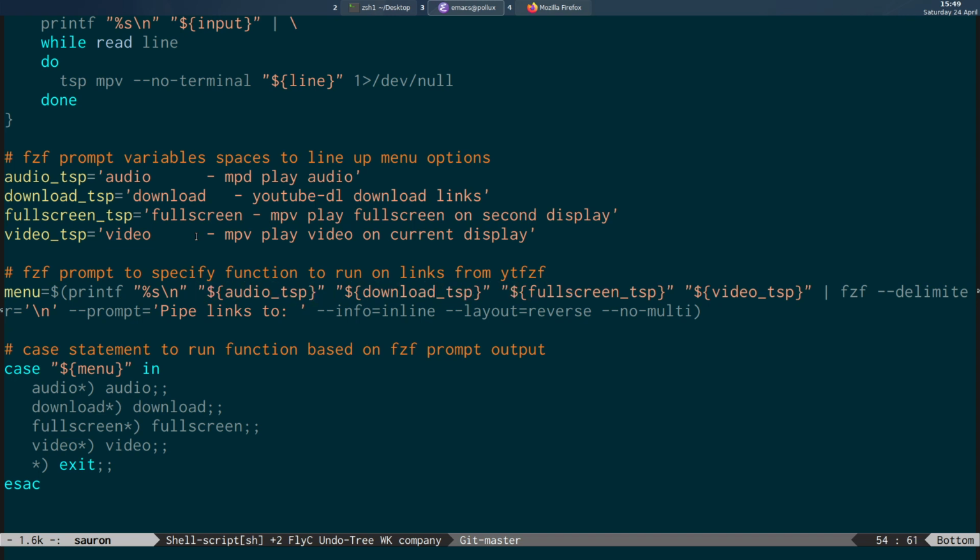What that's going to do is print out 4 separate arguments, all separated by a new line. Then we're piping those into FZF with the delimiter set to be the new line character, and we're creating a prompt that says pipe links to, and we're running some options like info inline, which has a more compact view, layout reverse, which puts the prompt at the top of the screen, and no multi, so that we can't have multiple selections.